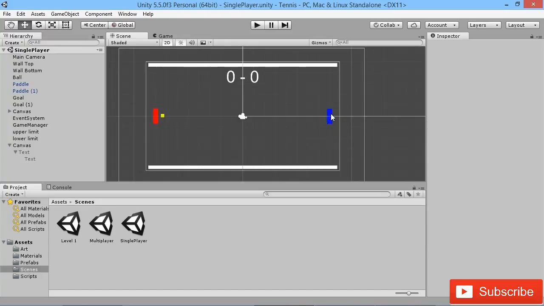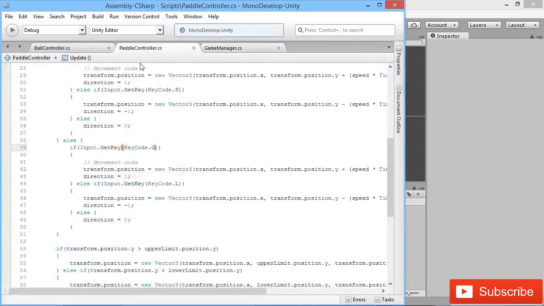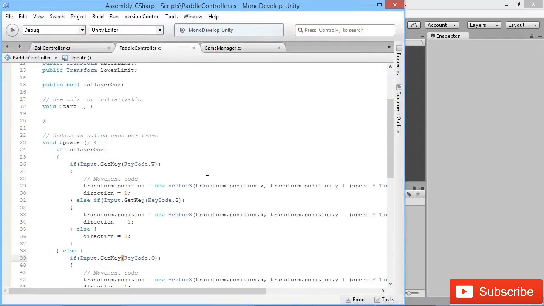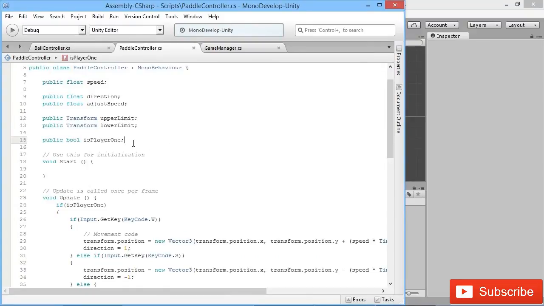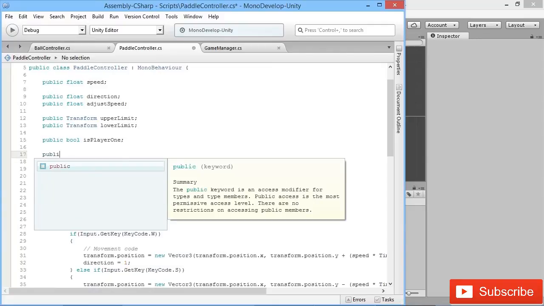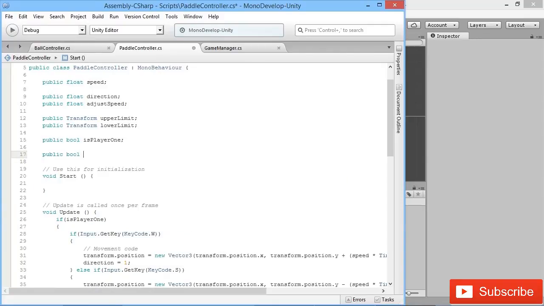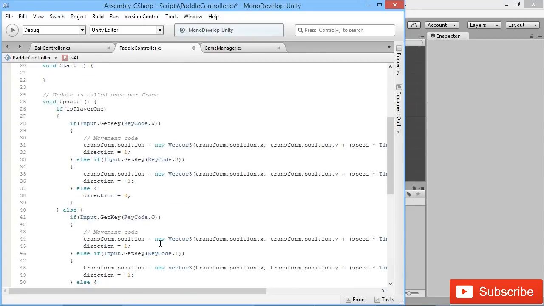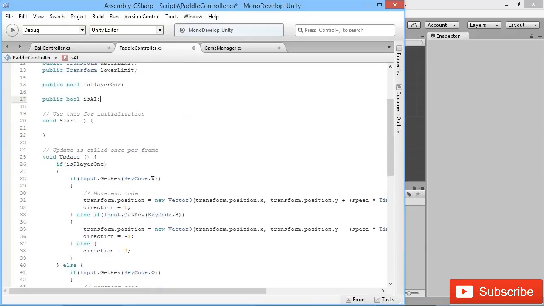And the way we're going to do that, first thing we're going to do, we're going to go into our paddle controller script, of course, and we're going to go to our variables up here, and we're going to create a new variable that we're going to call public bool isAI. And this is basically going to be a simple check that we're going to add in at the start and make it so that we can't use input keys to control anything else.